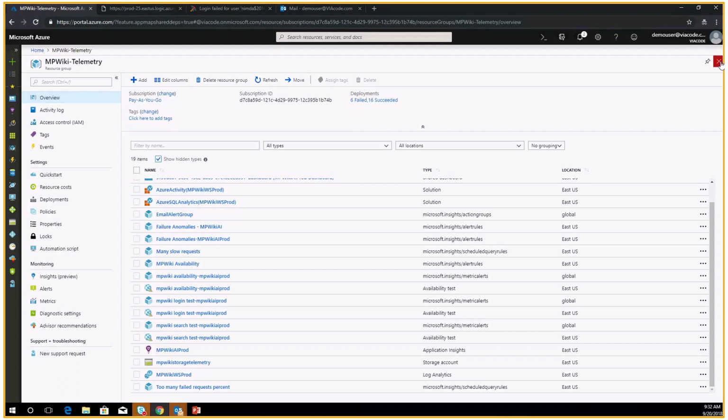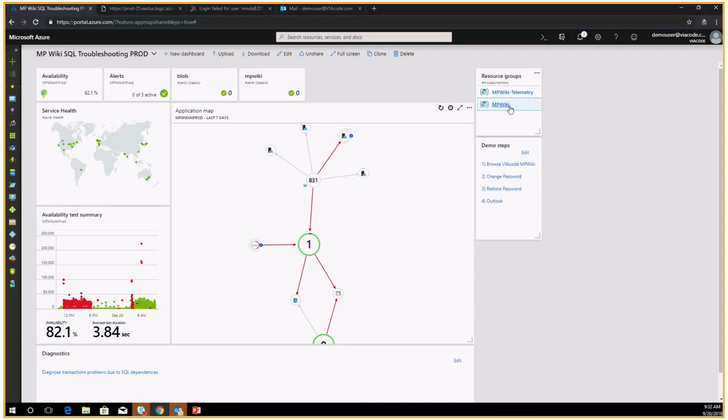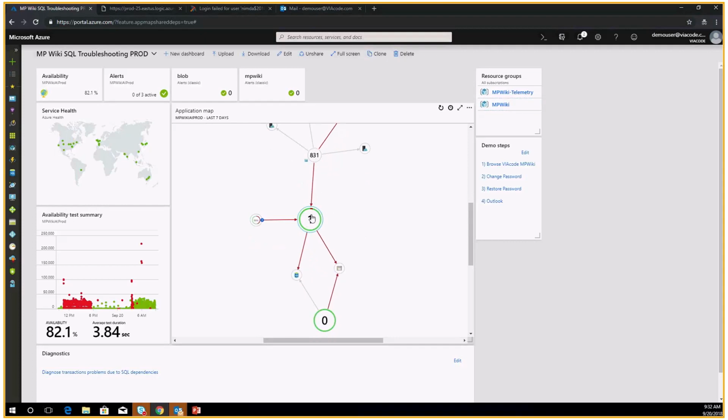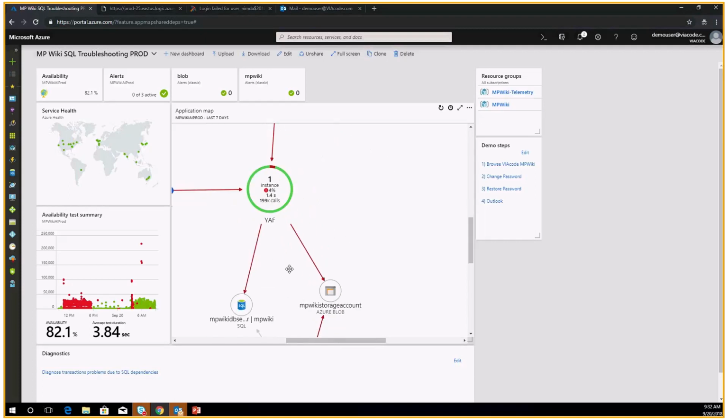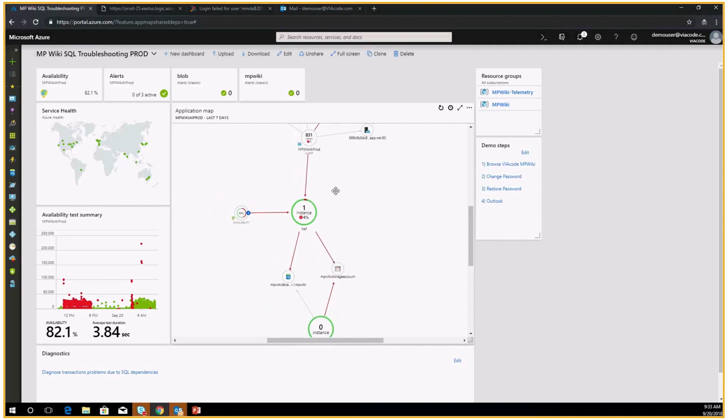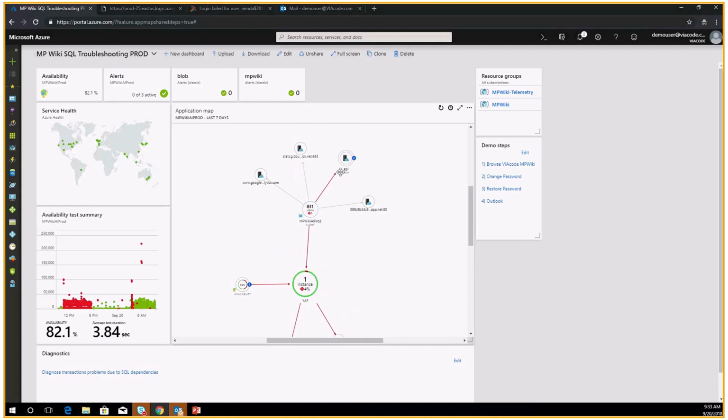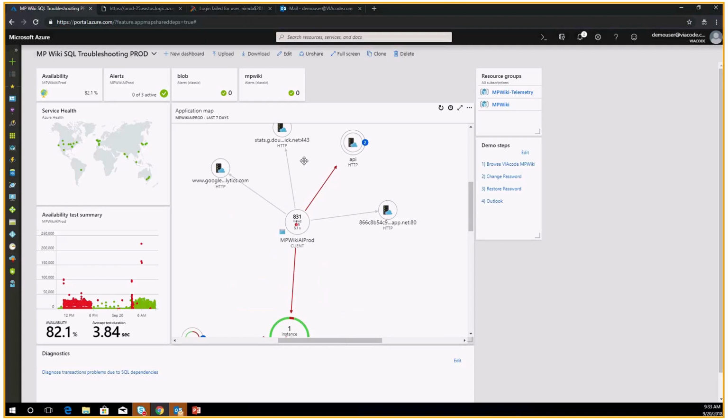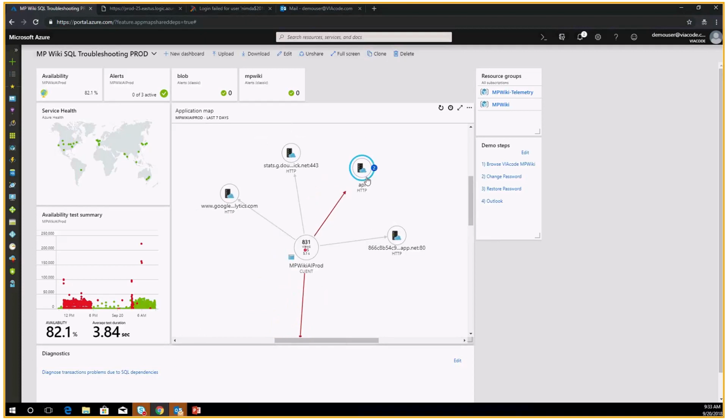So that's how the infra looks. We have resources broken down into two groups, telemetry and actual resources. Now let's take a look at the topology. In the topology of this particular application, you have a web role, you have a worker role. You have a SQL server, you have a storage account, you have a browser component, and the browser relies on a number of external resources. It talks to Mixpanel, it talks to Google Analytics and OpenSite.